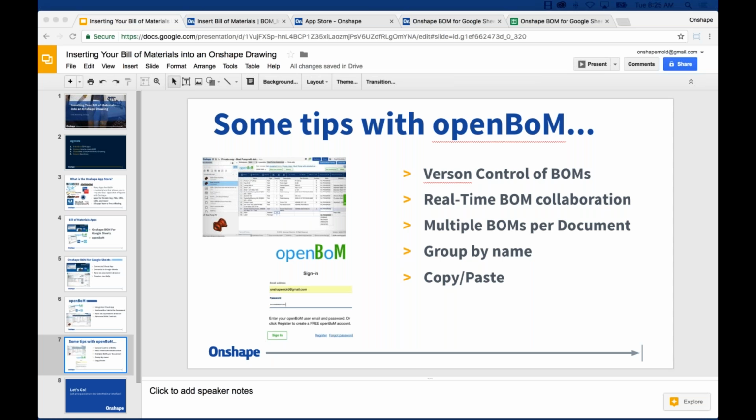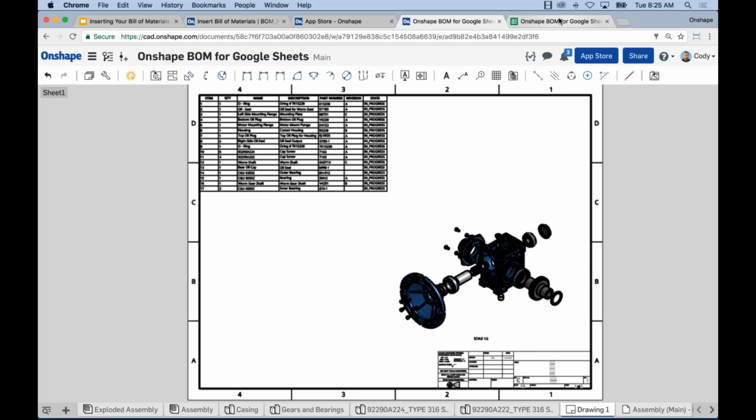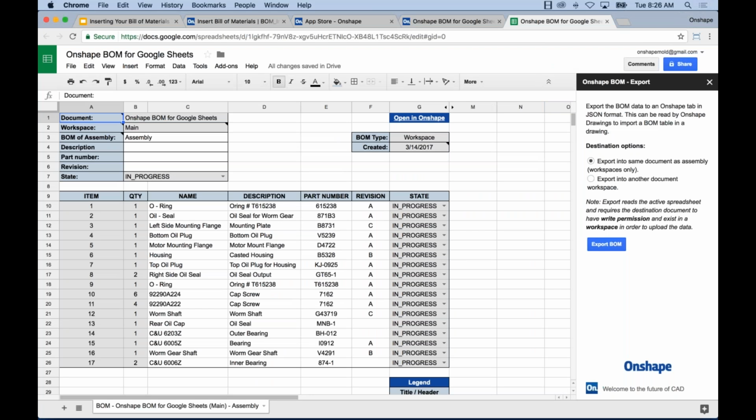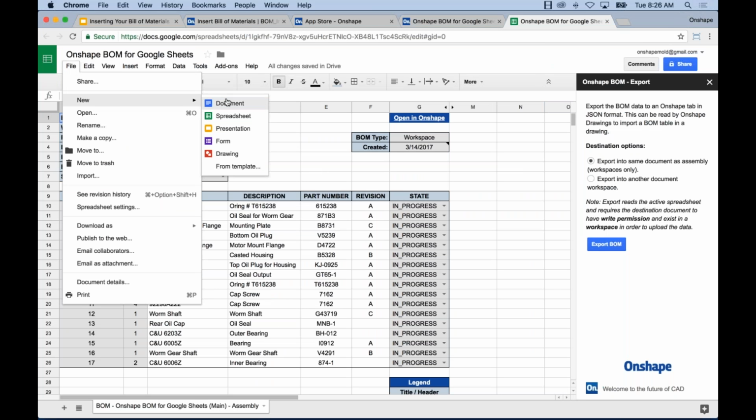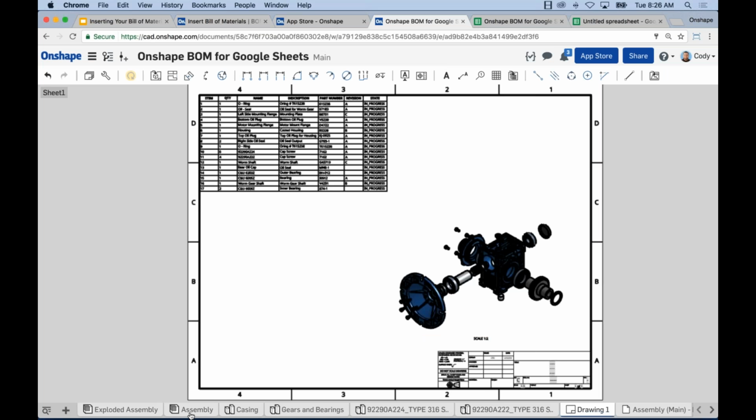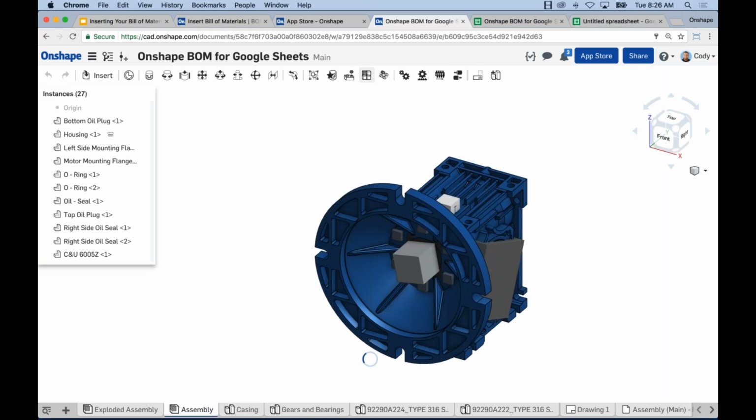Can you go through how to do Onshape BOM for Google Sheets starting from scratch? Well, there are other videos out there on it. I would definitely do a search on it. It's not a difficult app by any means. Let me see if I can walk through it. The key thing is it uses the assembly as your reference. So you'll need the assembly URL.